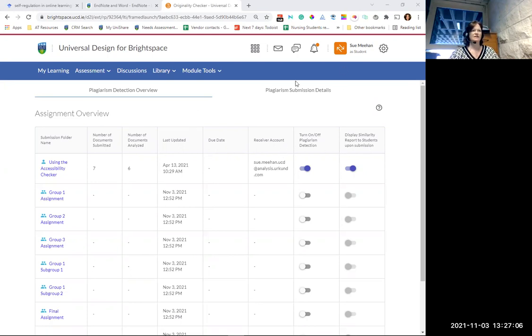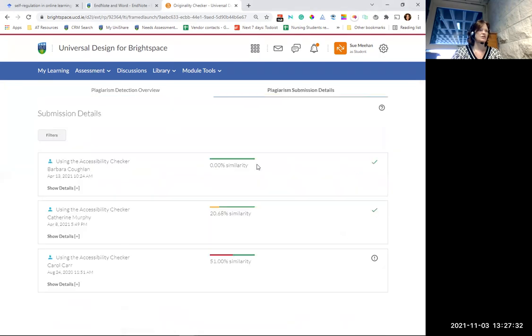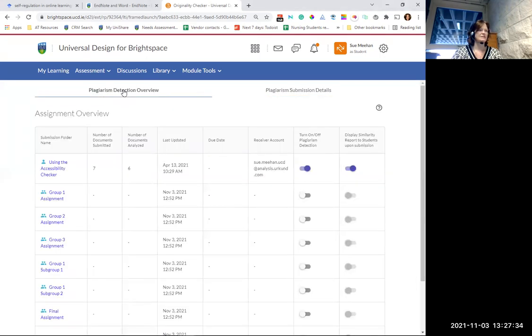So you'll see here, this is, I think, the lecturers' or faculty view, but you can go into an assignment. I'm not sure exactly how it shows up for students, but you'll see that the lecturer can turn on display. The similarity report is how it's referred to for students upon submission. So basically when you submit your work, you would get a score. If we take a look here, you can see 0% similarity. It'll tell you 36% similarity, 65%.